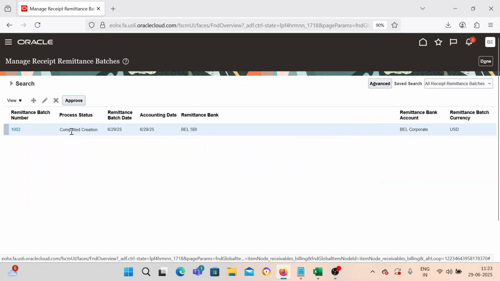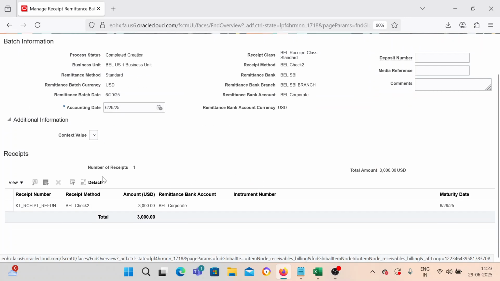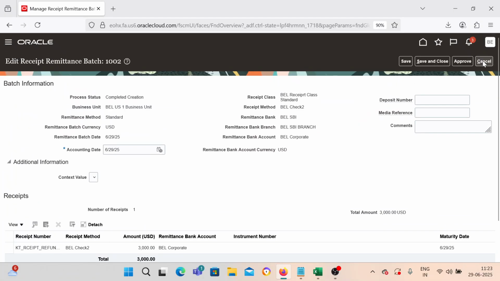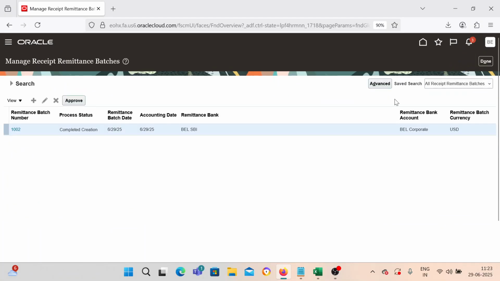the remittance batch has been created. The status is completed creation. So if you click here, you can see all the details. Click on cancel. You can approve it from here. Either you can come, select this line and approve it from here.